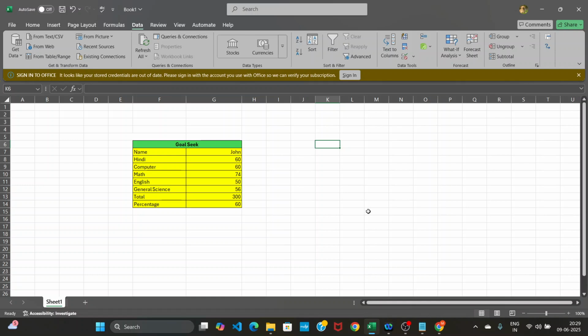So next I'm going to show you how to apply goal seek using percentage instead of total marks. So first let's undo the previous goal seek result. To do that, simply press Ctrl plus Z on your keyboard. Now you can see it is already gone, right?